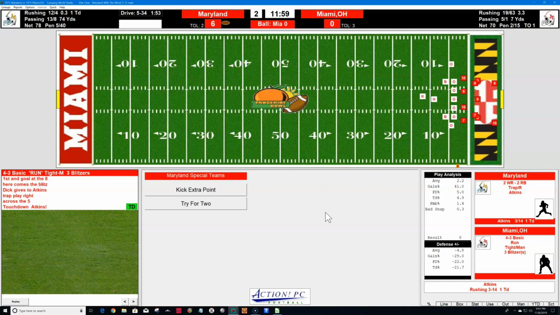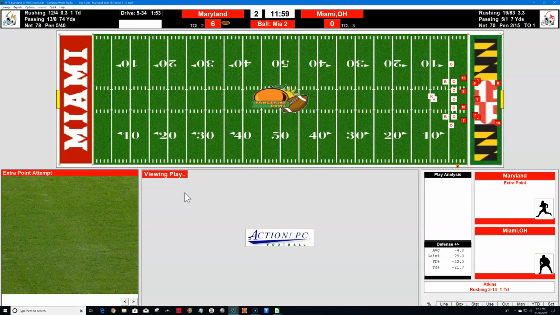Maryland picks up the touchdown, and what a play by Atkins. Yeah, here's the play. He goes ahead, hands it off. Atkins gets around and just immediately gets through the line there. I think there was just some great blocking up front by Maryland, and they go ahead and score the first points of the game. Maryland will attempt the extra point, and it's perfect.